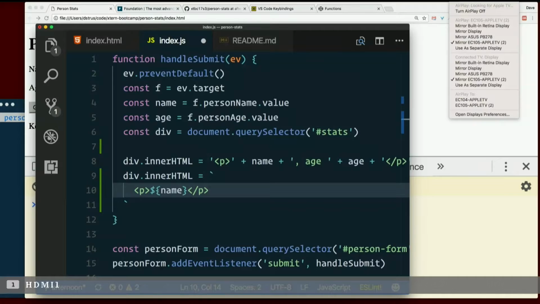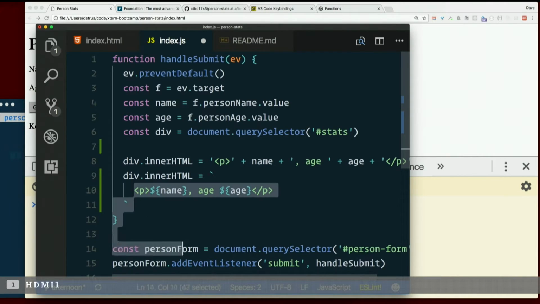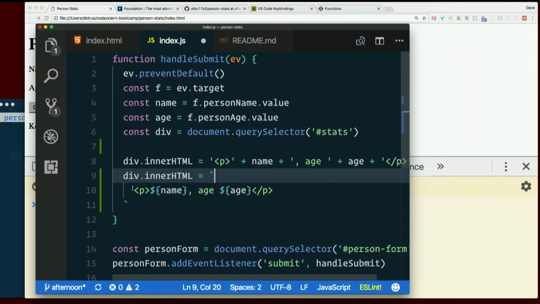Okay, there we go. Like this. $ curly brace, put the variable name in there, and it just works. So I could say name, comma, age. Age? Doesn't maybe need to be a multi-liner, but it could be.